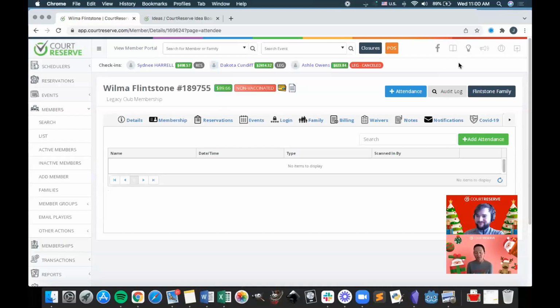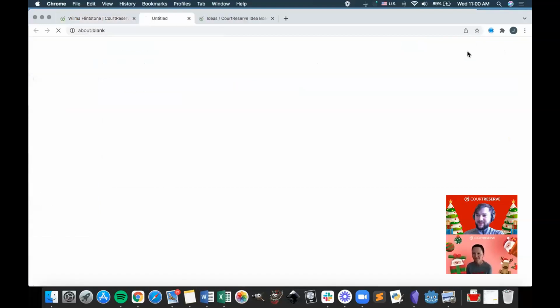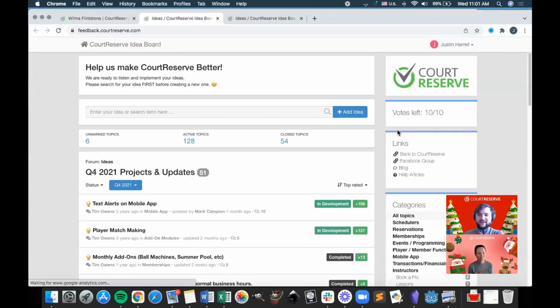Absolutely. So we're excited because we had the CourtReserve idea board a couple of years ago, but we just kind of reinvented it this year. So Justin, will you show them where to find the CourtReserve idea board? Yes, absolutely. From any page on the admin side, you're going to look for this light bulb icon that you can click on, and this will take you straight to the CourtReserve idea board under your admin login.